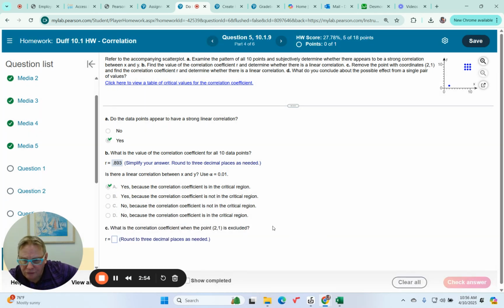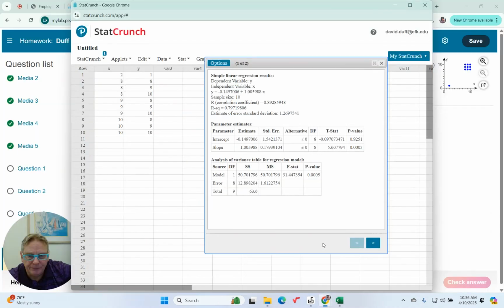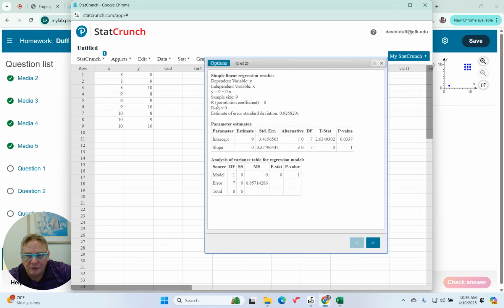Now, what is the correlation coefficient when we remove that outlier? So we're going to go back to StatCrunch, and we're just going to delete this row. So I think we just right-click and click Delete Row. And now I'm going to go to Options, and I'm going to refresh this since we have made a change to our table. Now we only have a sample size of 9 paired values.